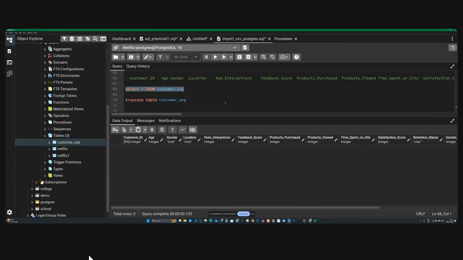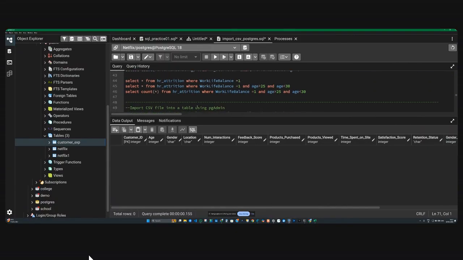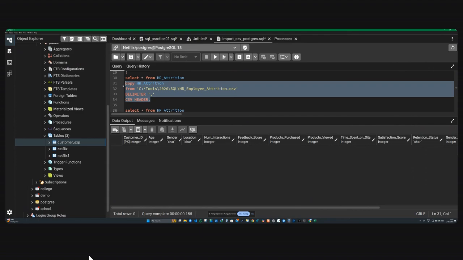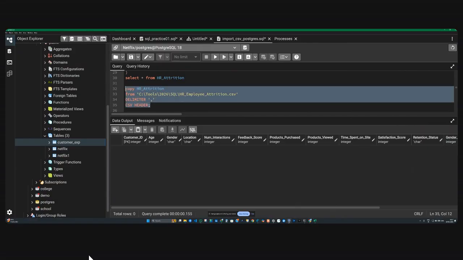Okay, so generally we use a copy command to import, and then you will give the path, and then you will give the header, and you will give the delimiter. Okay, if you recall, yeah, this one. Okay, this entire thing. Okay, so copy HR attrition from, this is the CSV file that I want to import, and you will have to pass these two options.